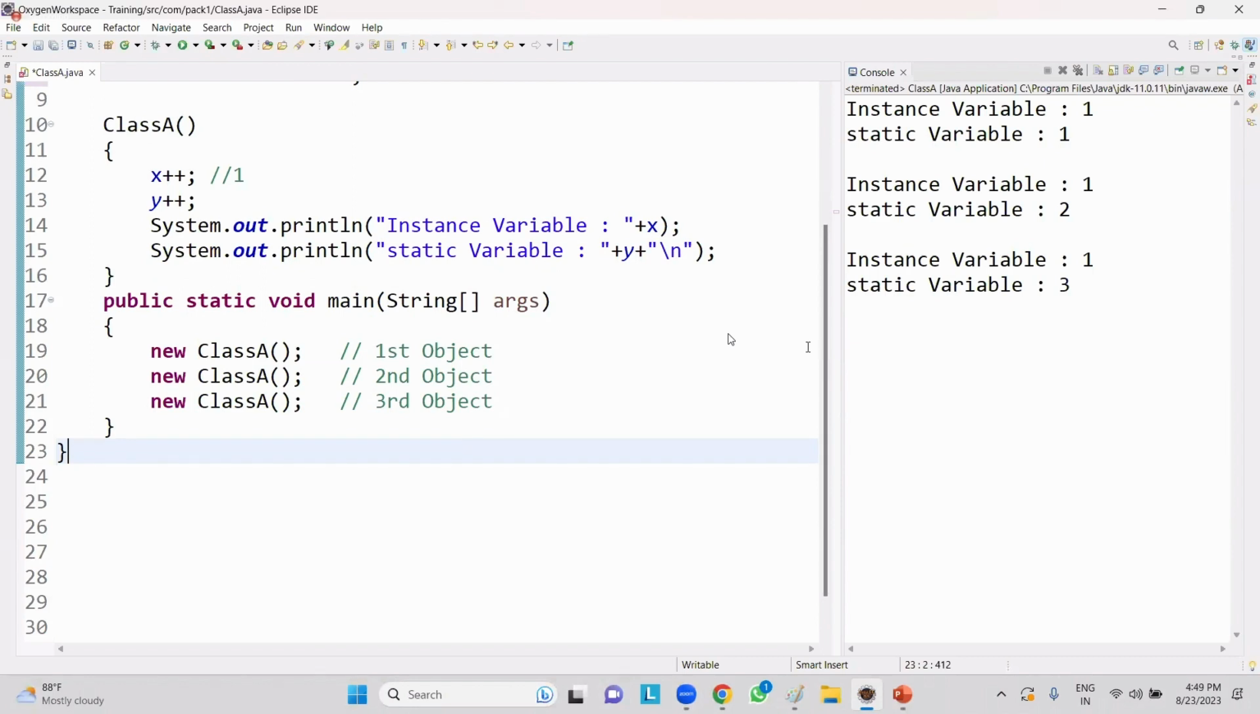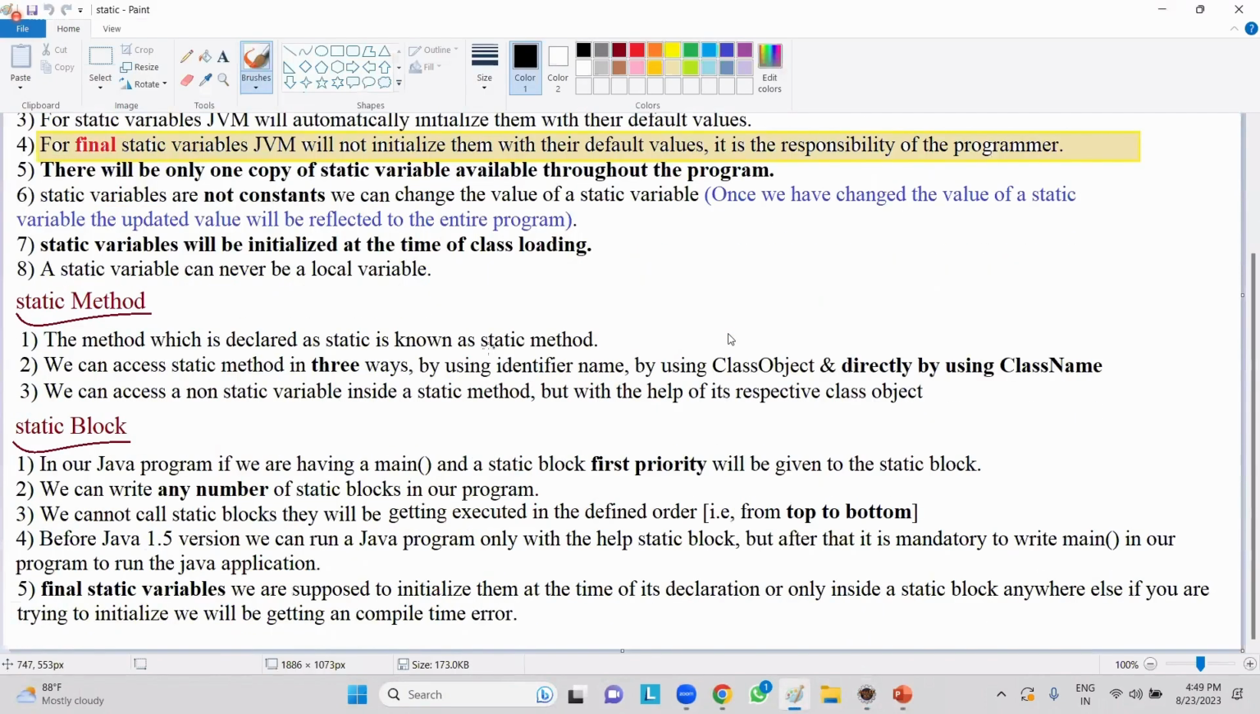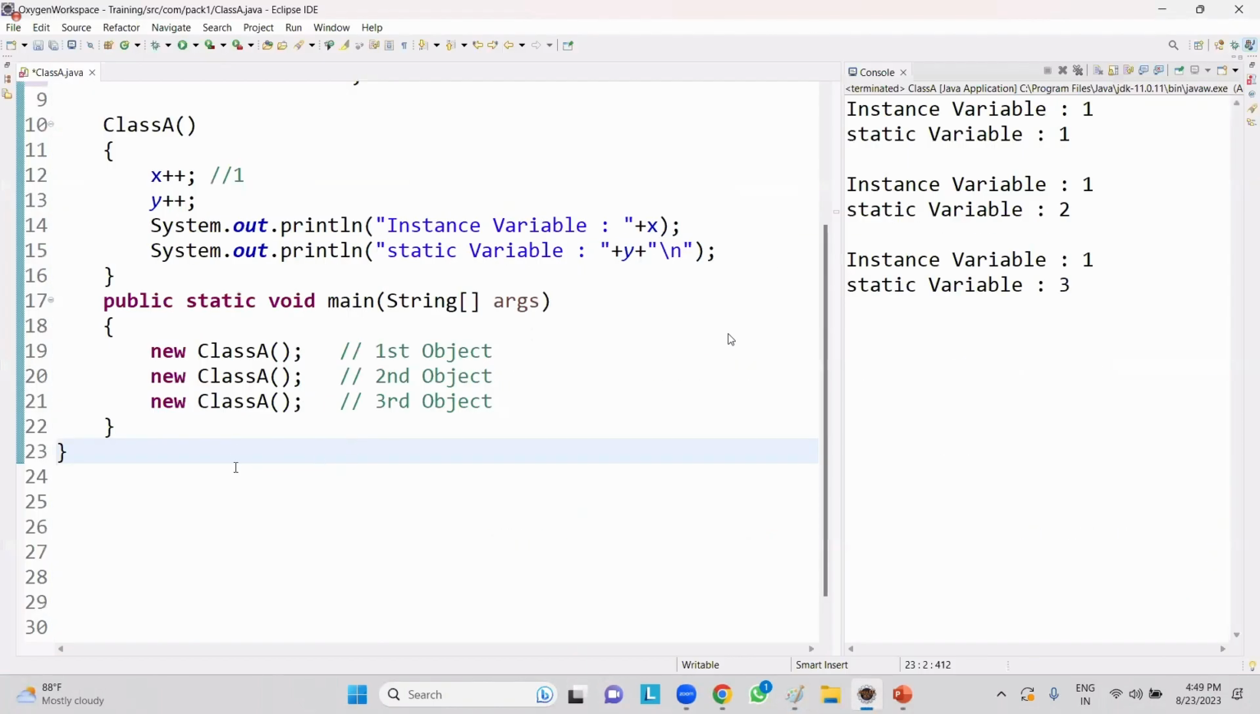Done? Okay. Please keep your next side heading as static method. Note one small point for me. The method which is declared as static is known as a static method. Very simple. The method which is declared as static is known as a static method.